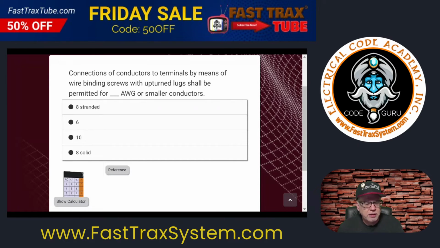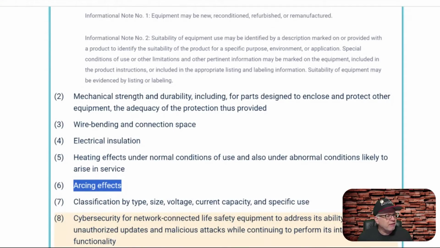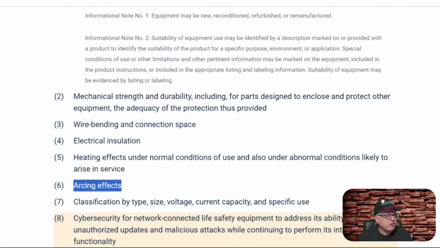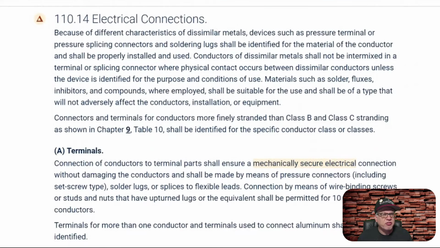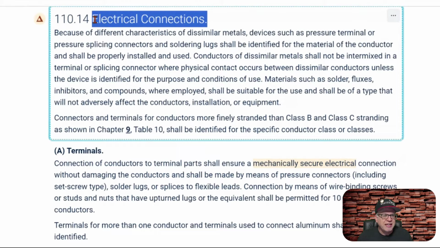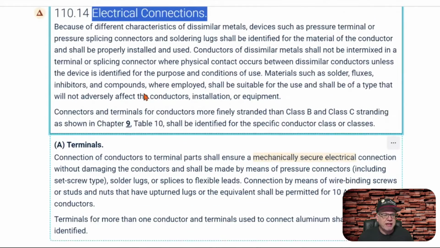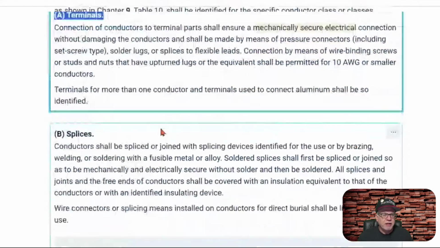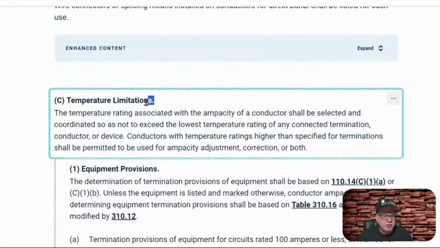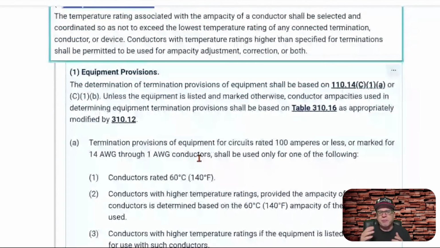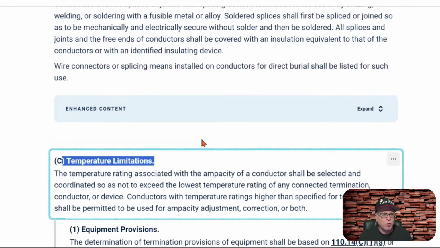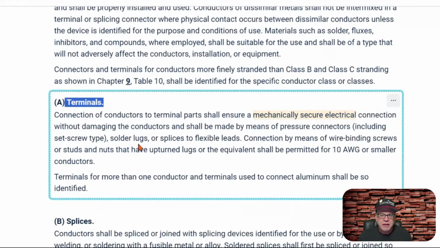Okay, so let's go to the NEC and we're going to go to 110.14. And I'll tell you what it's talking about. Again, 110.14, as you see here, is electrical connections. And that's what we're talking about. Now that you're watching this video, you're going to lock this in your head. If you've got a question about electrical connections and it's the termination, you're here. Splices, here. Temperature limitations, this is where you get the provisions for 100 amps or less, 60 degrees; over 100 amps, 75. You're going to get all of that information here. So in this case, we're worried more about this termination. Okay. And what is the answer here?